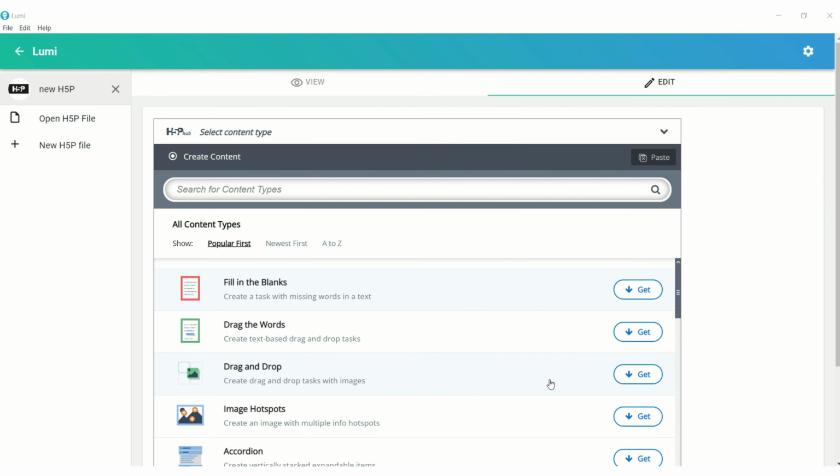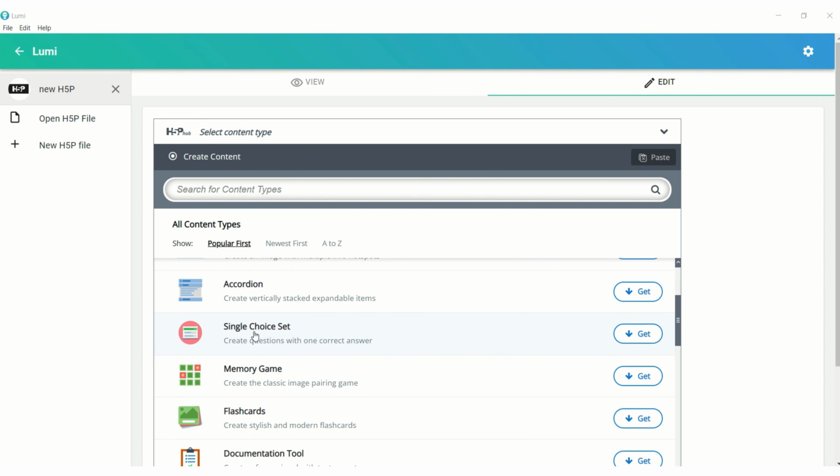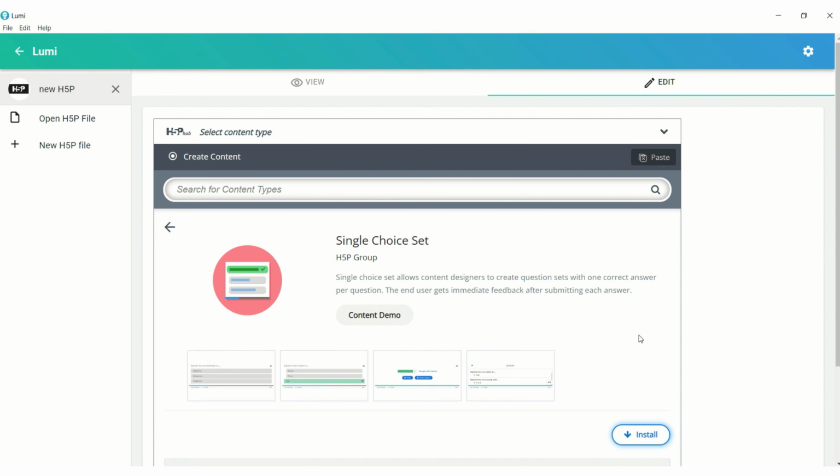As an example, let's create a single-choice quiz. Scroll through the list, or just type single-choice set into the search bar to find it faster. When it appears, you might see a button that says Get. That just means Lumi hasn't downloaded that content type yet. Go ahead and click Get, and it'll install it for you. Don't worry, it only takes a few seconds. Once it's ready, the button will change to Use. Click that to get started.